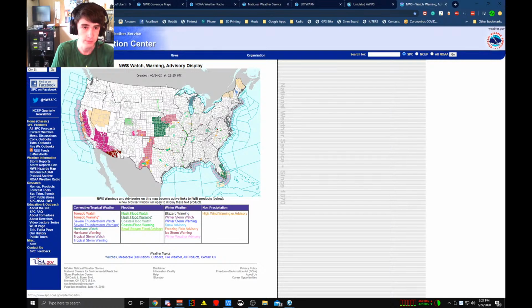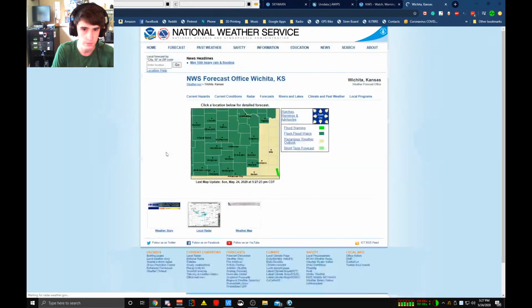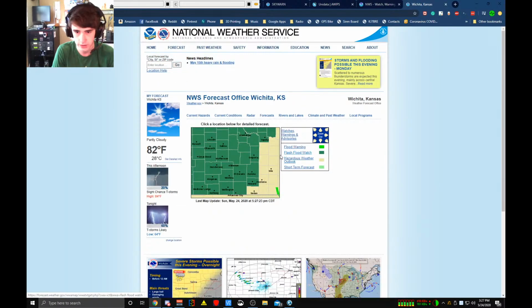But this is on a website, this link, and you can figure out what's going on in these areas. We'll select southeastern Kansas, and we can see that all of these dark green areas are flash flood watches, and there's a little bit of light green down here, and that is the flood warning.